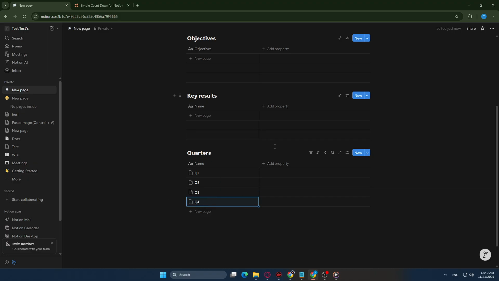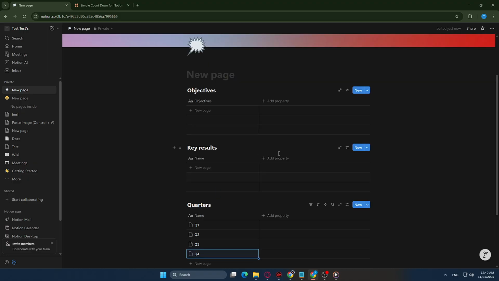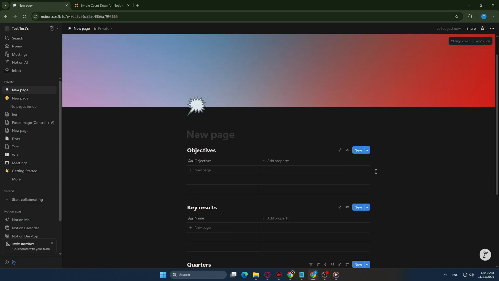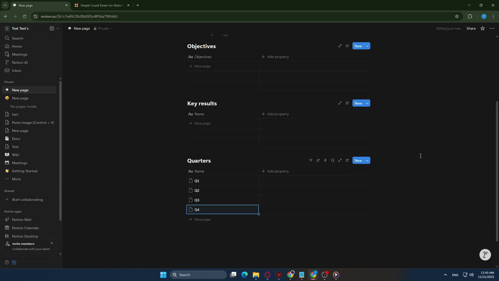A few quick tips as you go. Keep objectives inspiring but brief. Keep key results numeric and verifiable, and review progress regularly. Create simple views like a board by status for objectives or a table showing key results for the current quarter. Consistency beats complexity here. That's it, your OKR workspace is ready.